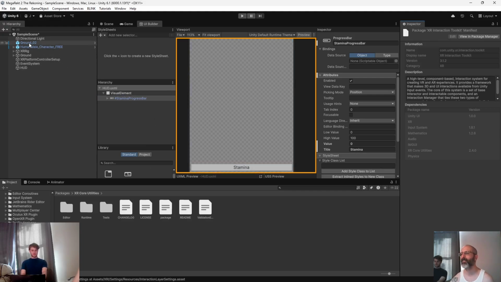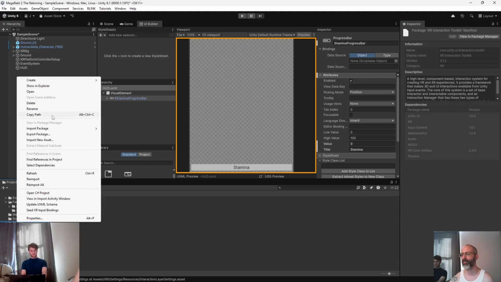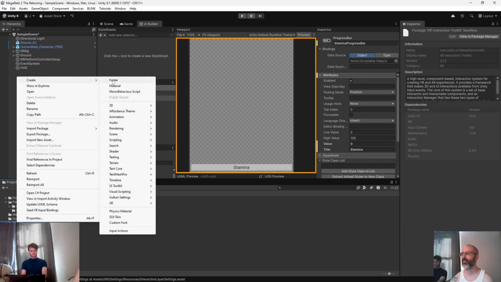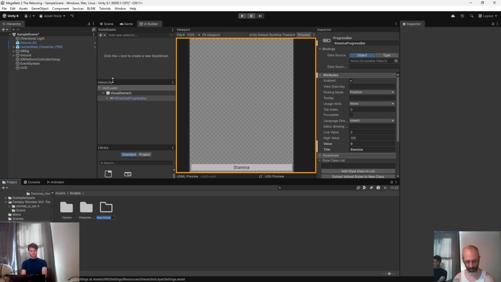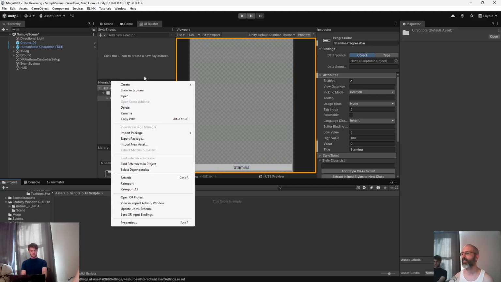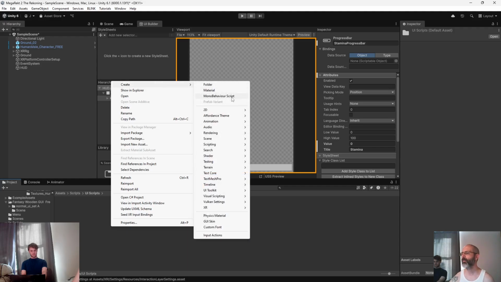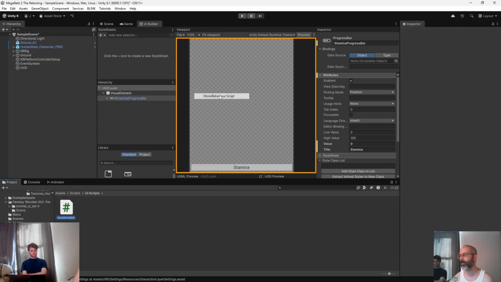Alright, so we need a script. Close that. Let's create a new folder, actually. We'll call this UI scripts. And now we'll create a script, I guess a MonoBehaviour script.